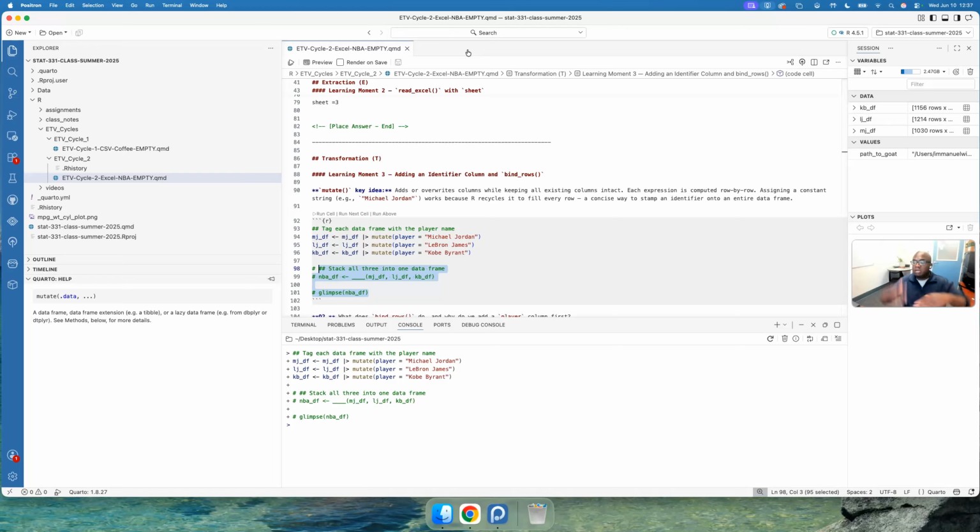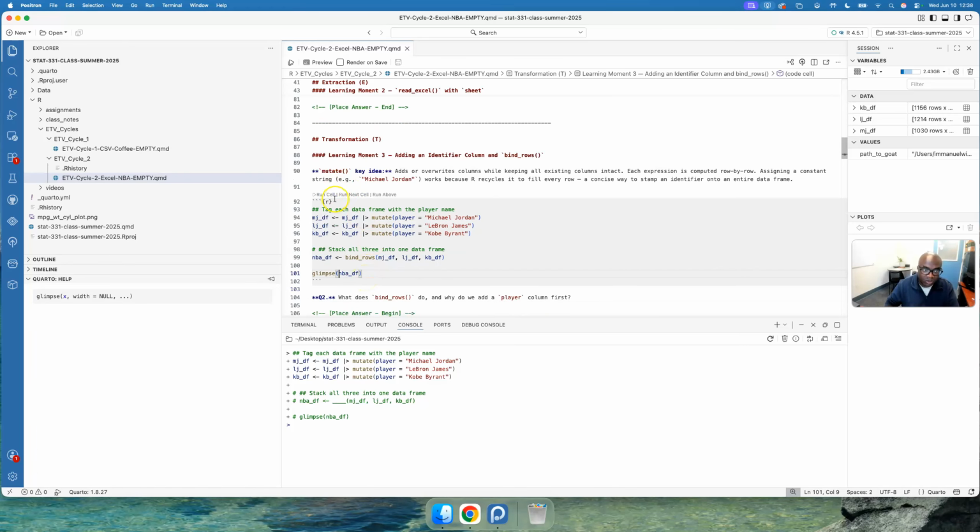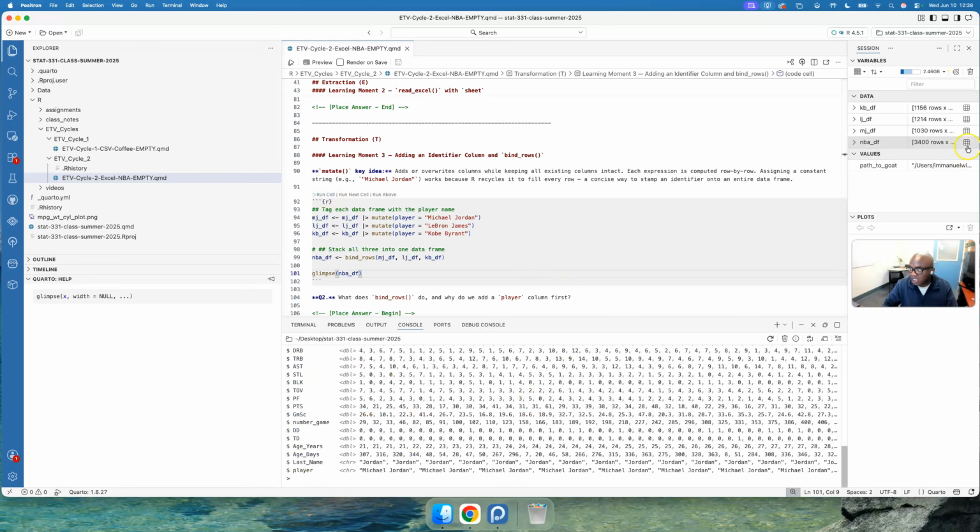Ideally, we would want to put them on top of one another, and the function that allows us to do this is called, drum roll please, bind rows. If we utilize this functionality called bind rows, we're able to put them on top of one another because we have the same columns throughout each of the data frames, so that we have one data frame with the same columns across each situation.